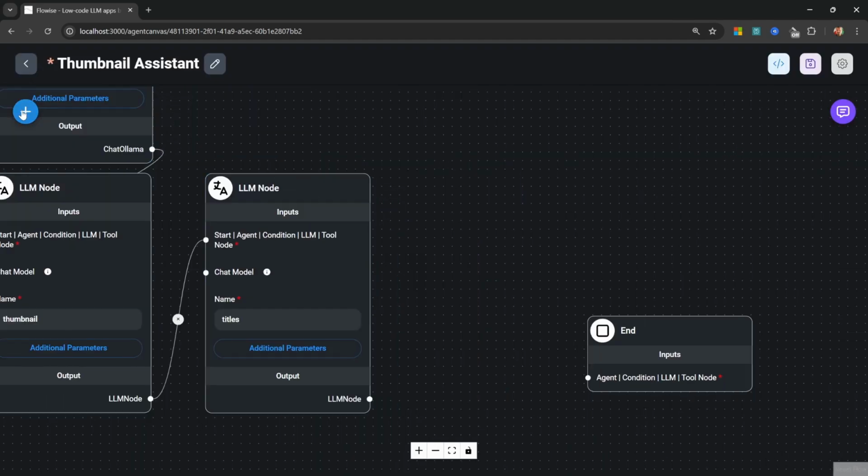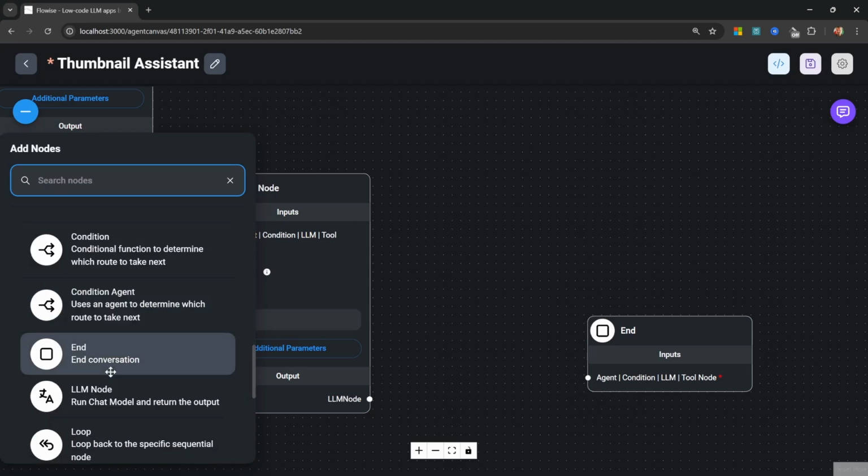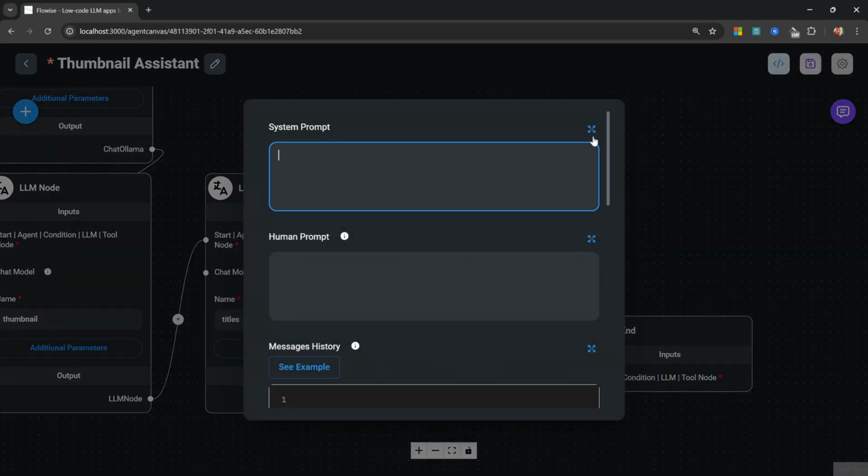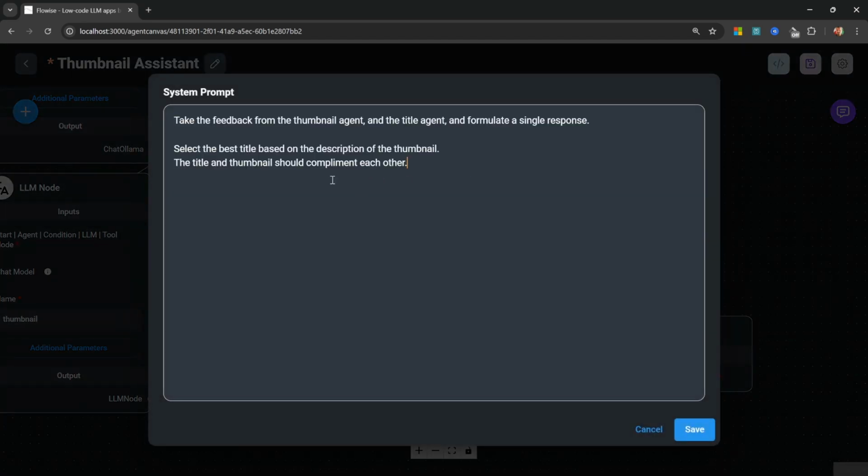Then let's add one more LLM node. So under Sequential Agents, let's add the LLM node. And let's call this one Summary. This node will be responsible for looking at the generated titles and recommending the best titles based on the description of the thumbnail. So let's attach titles to this summary node and the summary node to the end node. Let's click on Additional Parameters, and for the system prompt, let's enter, take the feedback from the thumbnail agent and the title agent and formulate a single response. Select the best title based on the description of the thumbnail. The title and thumbnail should complement each other.